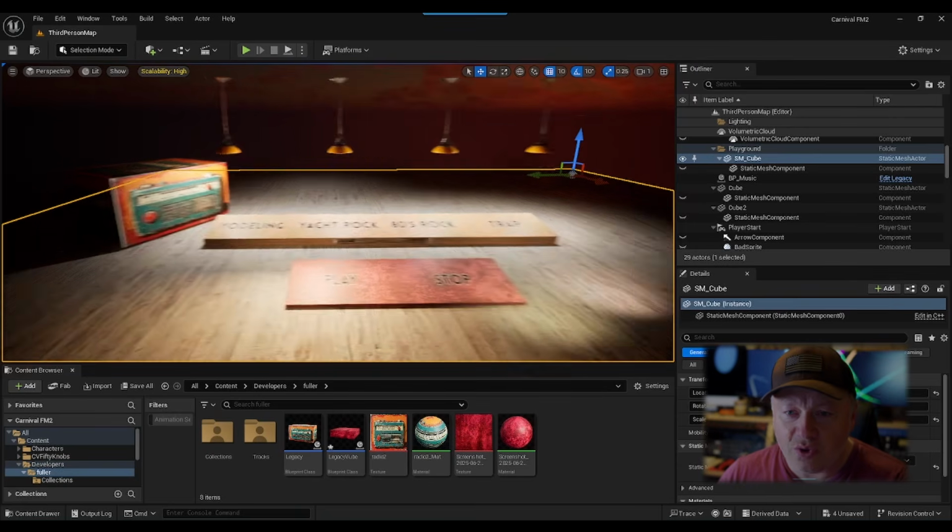So anyway, without any further ado, let's jump in so you can learn how to use blueprint interfaces to talk to your MetaSounds.